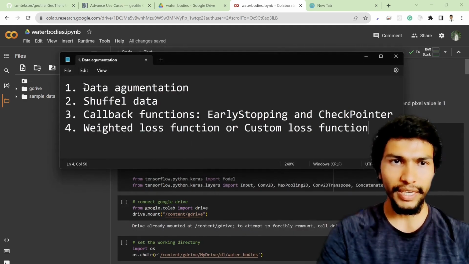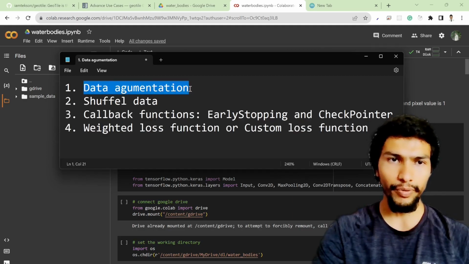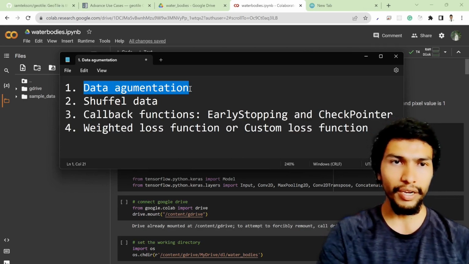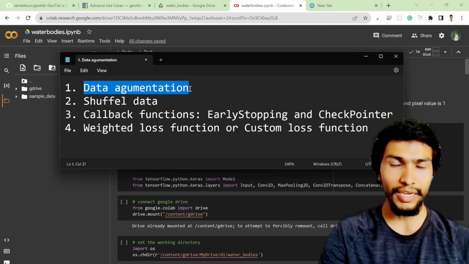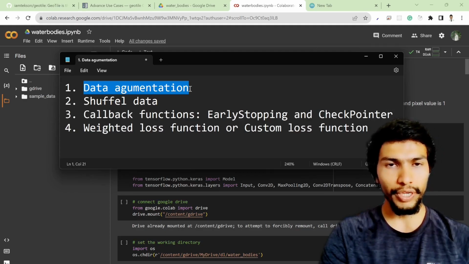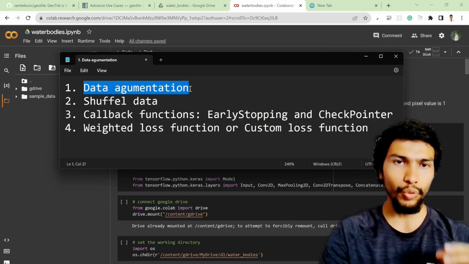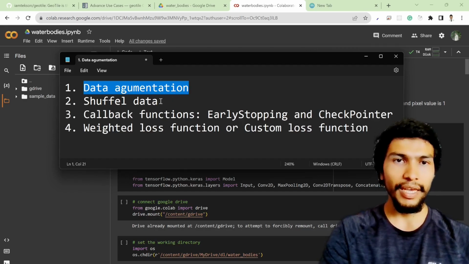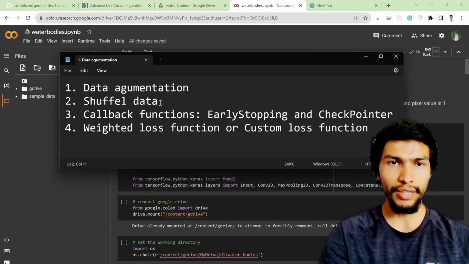The first thing is that I increased the number of training data. Previously we had 472 image tiles, but this time I have around 1700 images. I generated four different images based on one original image. And then I also shuffled my data set, so this process might also help to get more accuracy.